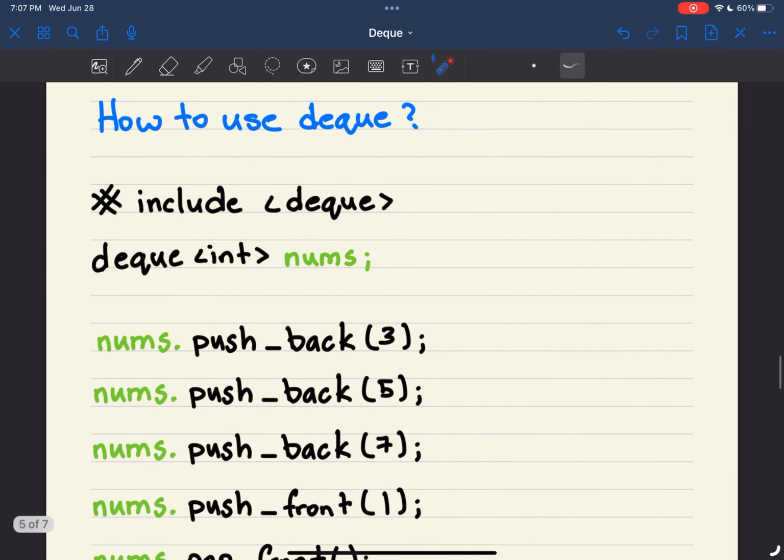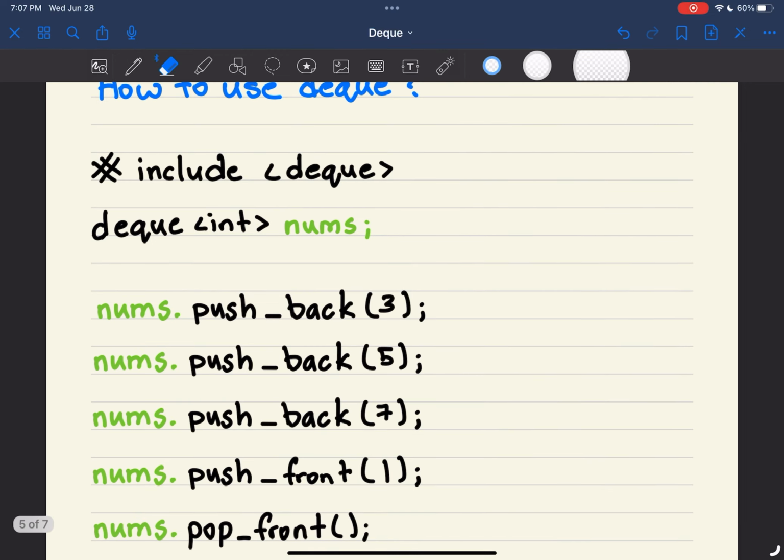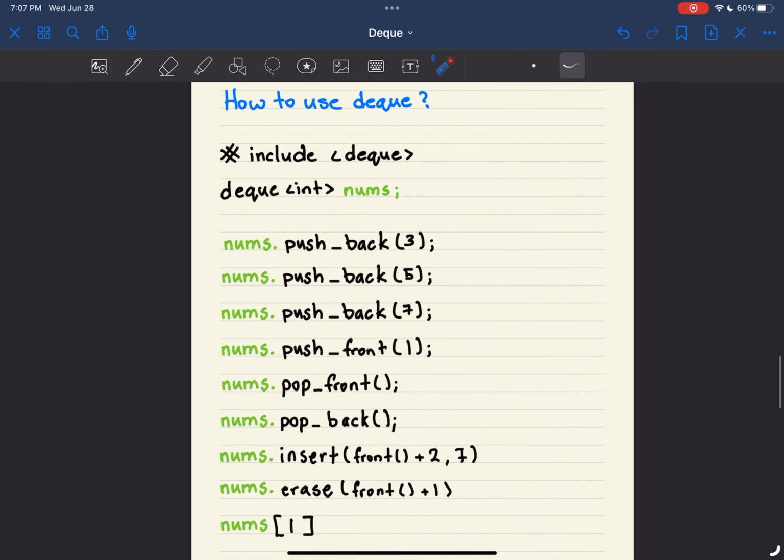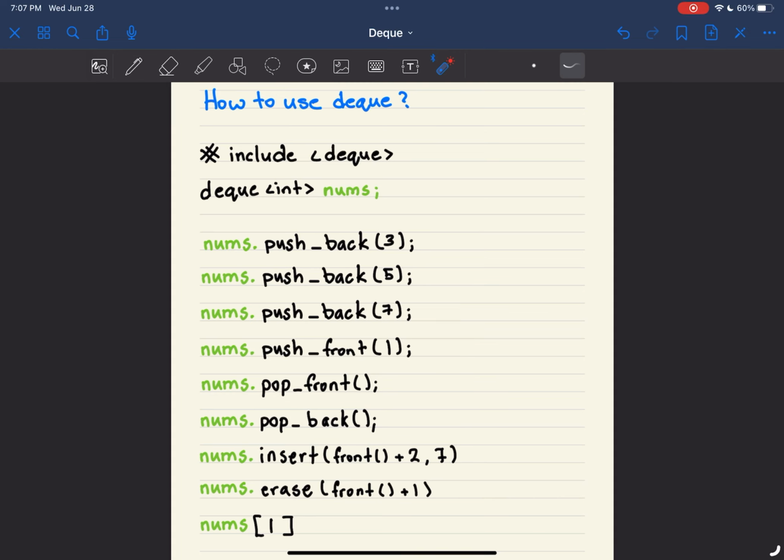Now, how do we use deques? We first include the deque library, which is one of the STL standard template libraries in C++. The way we do it is we first use this keyword. Again, we include the type, and then we give it a name. In this case, we have a deque of type int called nums. We have a few operations that are very helpful when working with deques and data.